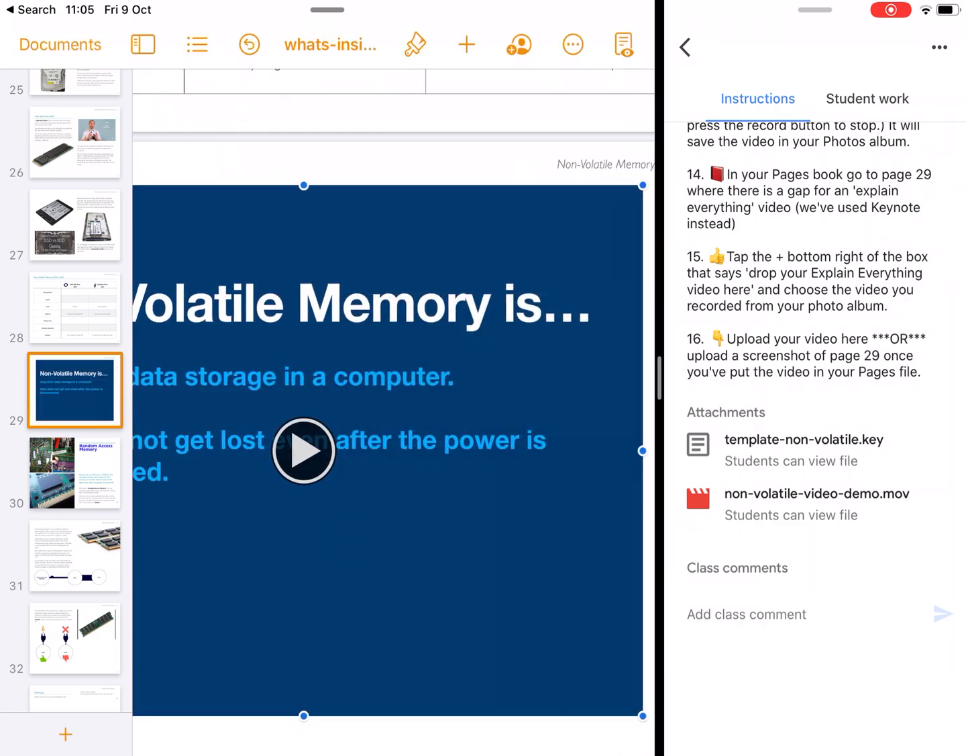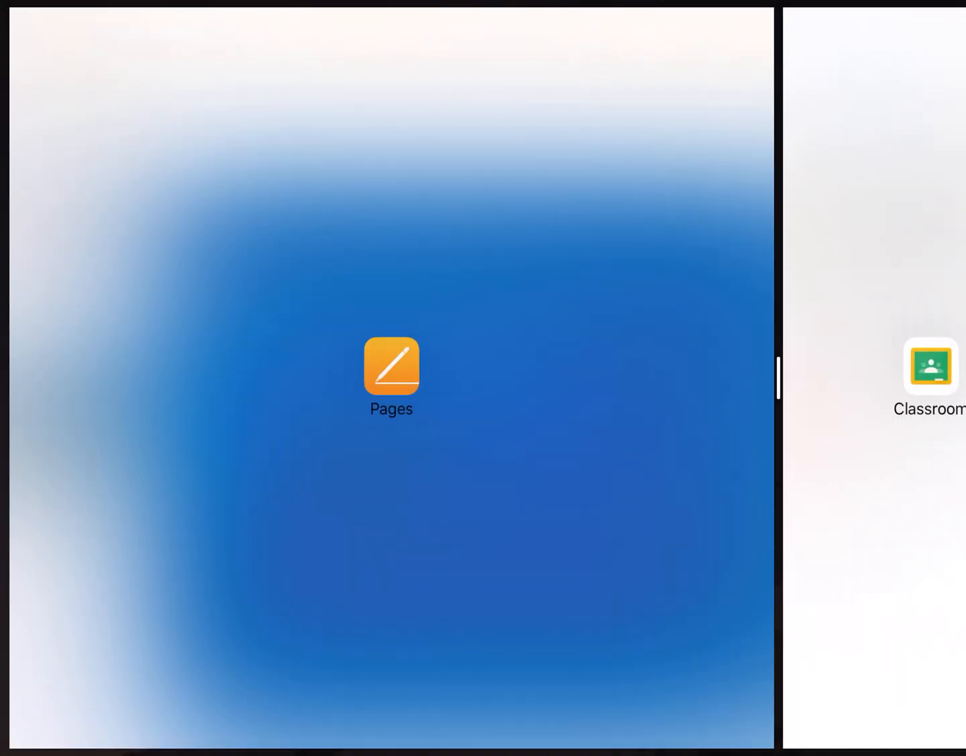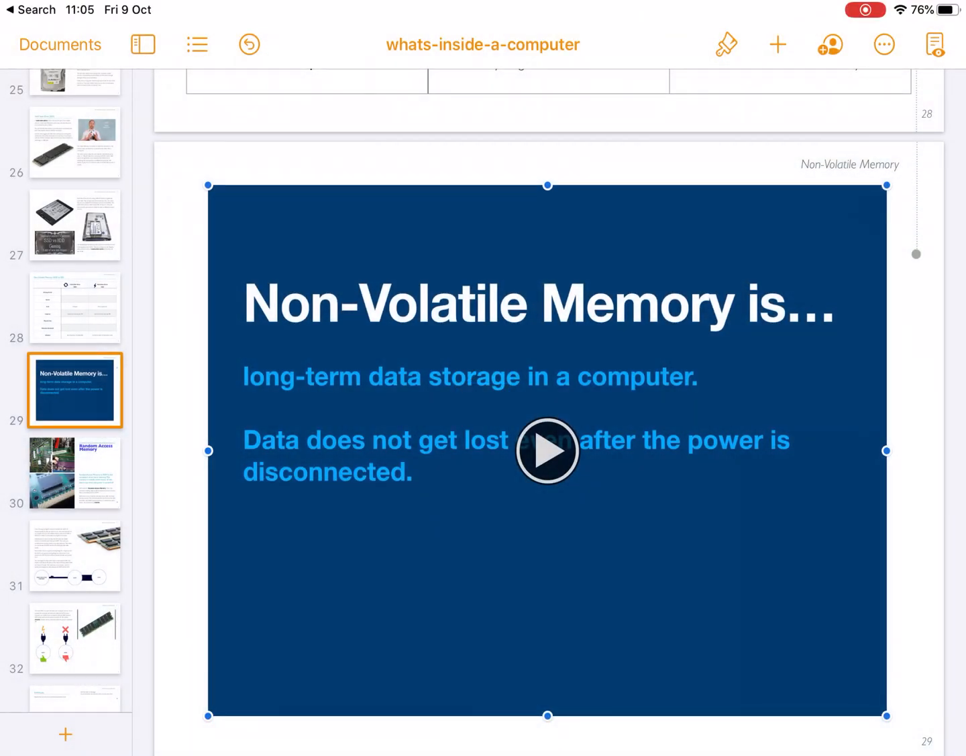And then the final step is to either upload the video from your photo gallery to this assignment, or if you're having trouble doing that, just take a screenshot of page 29 showing me that you've done your video and it's all in like this. So just taking a screenshot with the 2 buttons and upload it to Google Classroom 3.3. That's all you need to do.